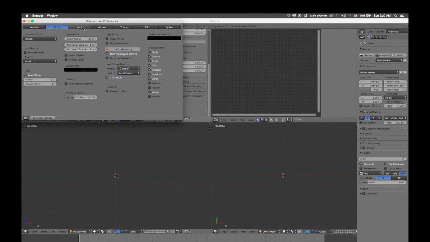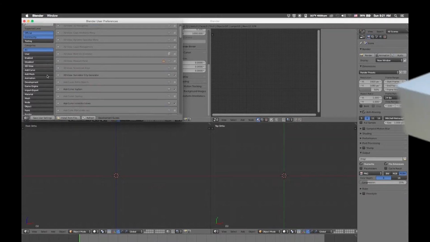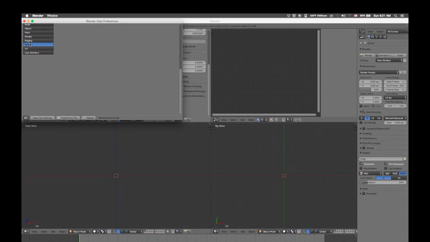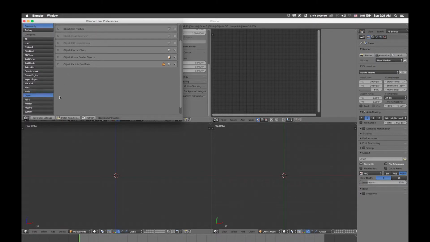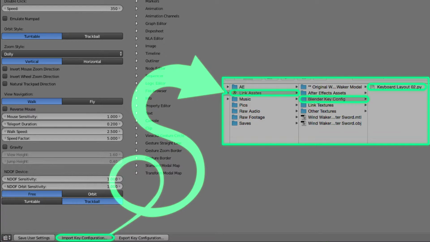Alright, let's get started by opening up Blender. Something else I would do is import a different key configuration if you are using a MacBook Pro. I'm using a MacBook Pro and it does not have a number pad, so I've changed a lot of navigation shortcuts. You can import my configuration if you go to Blender key configuration in the link assets.